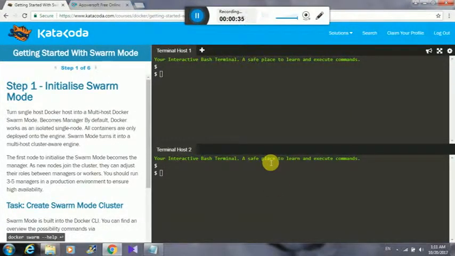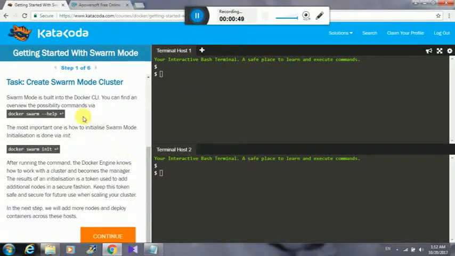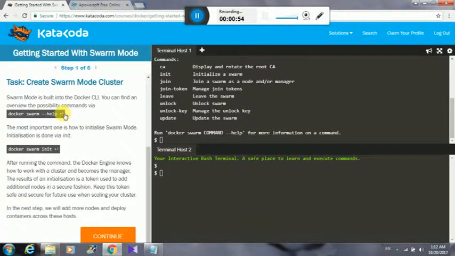Step 1: initialize Swarm mode. Swarm mode is built into the Docker CLI. You can find an overview of the possible commands via docker swarm --help. The most important one is how to initialize swarm mode. Initialization is done via init. Just type docker swarm init.